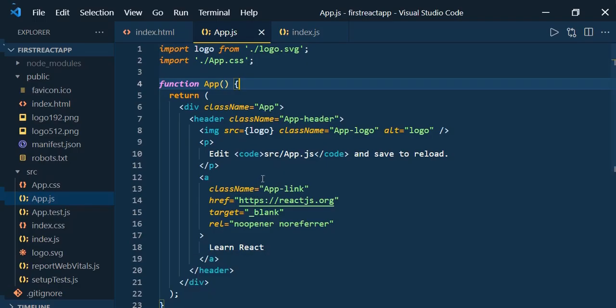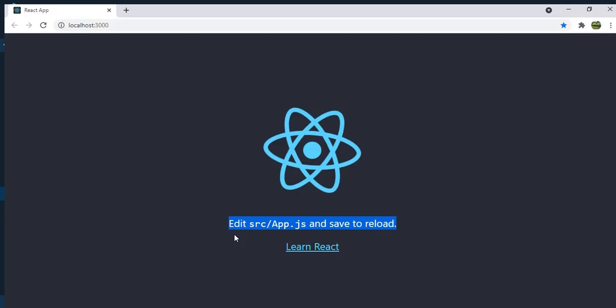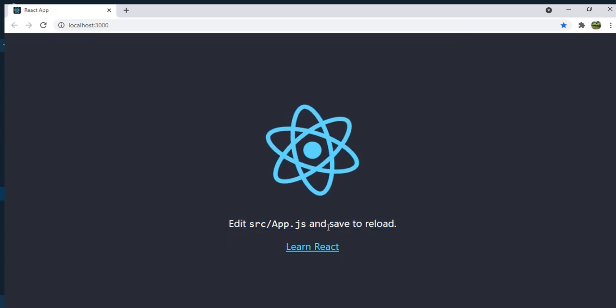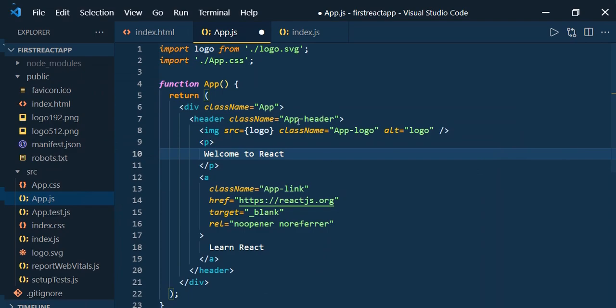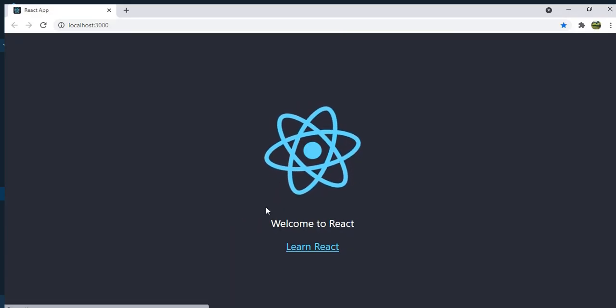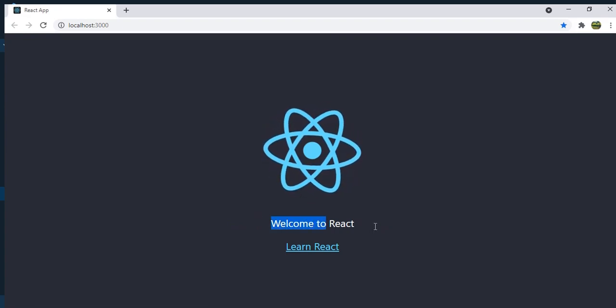We are already running the application. What I do is just remove this code and I will show you how React will build and show the changes on the fly. So let's say, welcome to React. Before we make changes, you can see the text, edit src, save to reload. But as soon as we save the changes, the application will automatically rerun and it will show you welcome to React.